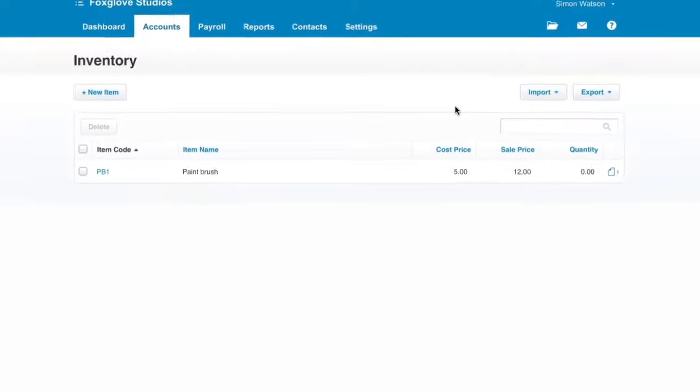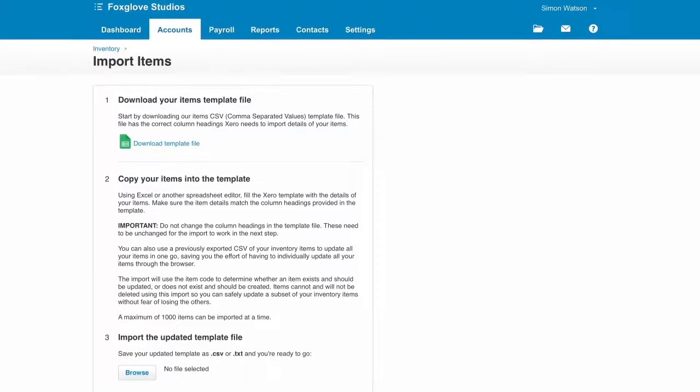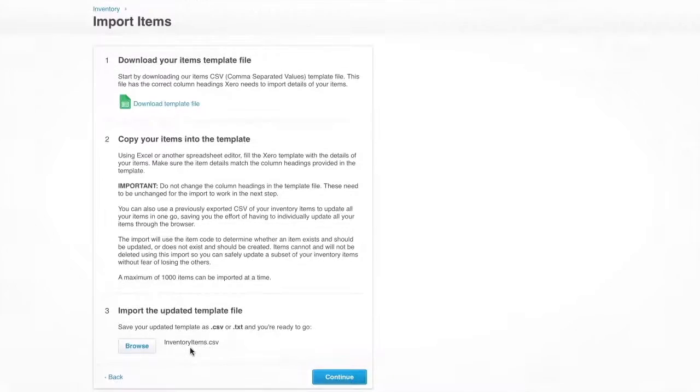If you want to import a list of items, just go to the Import option. Here, you can download the CSV template. Then populate the template with your list of items as per the spreadsheet layout. Just be sure not to change any of the template column headers. When you're done, simply upload it back into Xero.